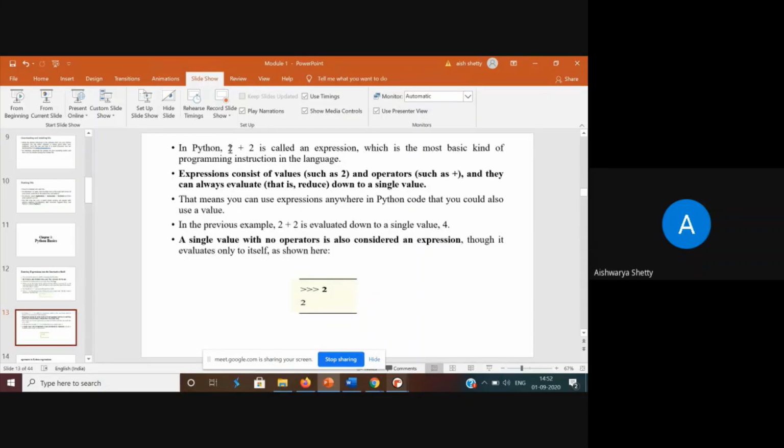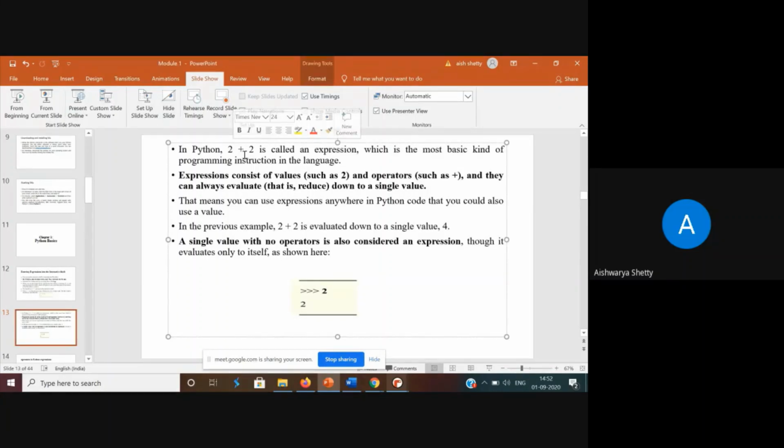Here you can type any expression. 2 plus 2 is called an expression. As we know, an expression will have variables and operators. The meaning of expression is that it consists of values and operators. Here 2 is a value, whereas plus is an operator. When you evaluate one expression, it will give a single result. Understood what an expression is?